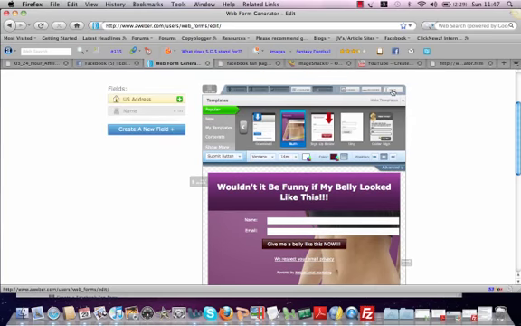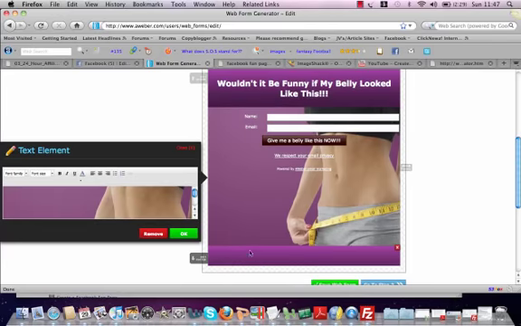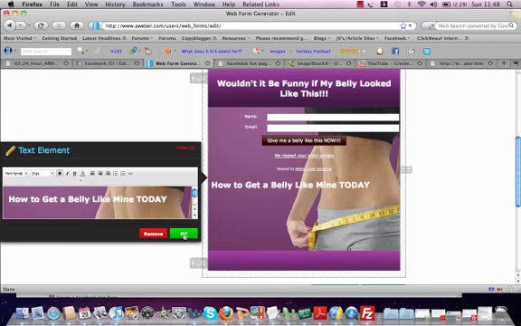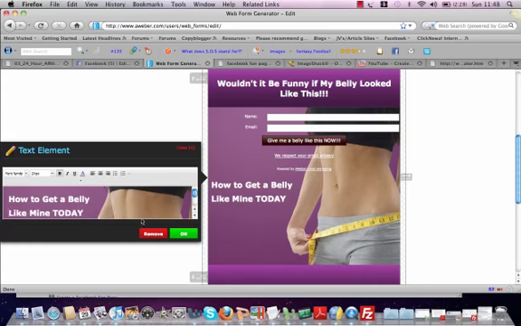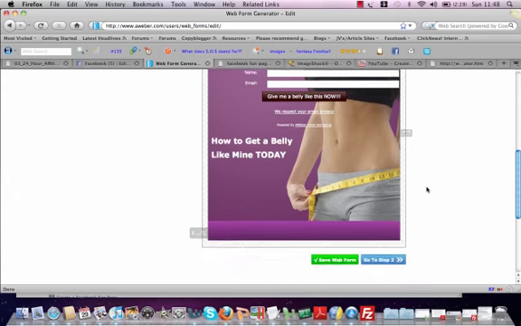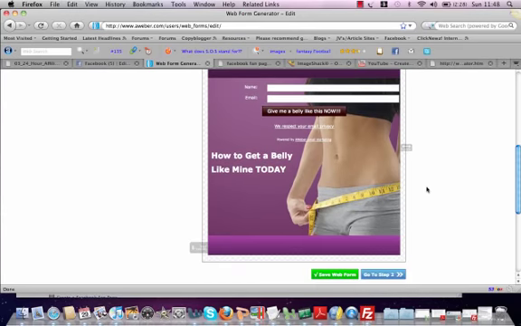You can add text. So I mean, if I added more text, so I could add some text in here that says how to get a belly like mine today. So I could put that in there. And once again, you can bold and you can make it bigger, and you could do that. Do you see what I mean? So you can really play around with this, yeah, and create a form.